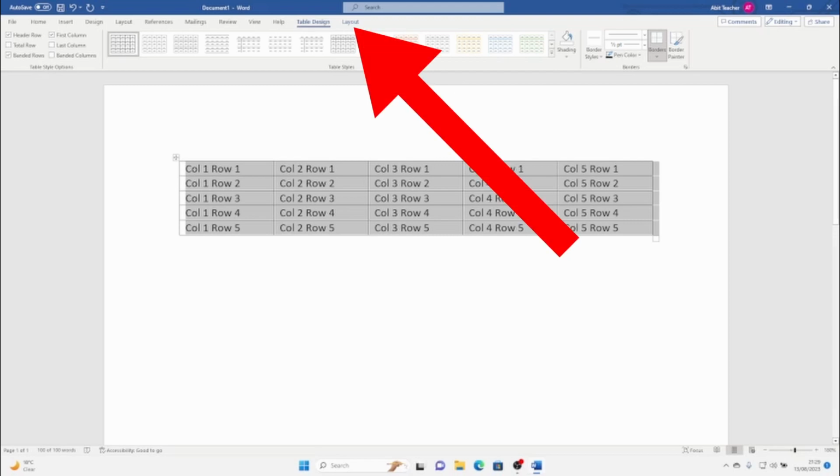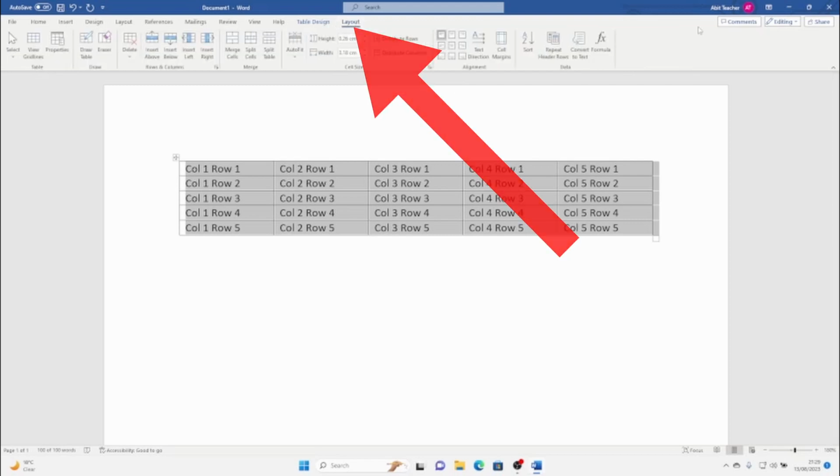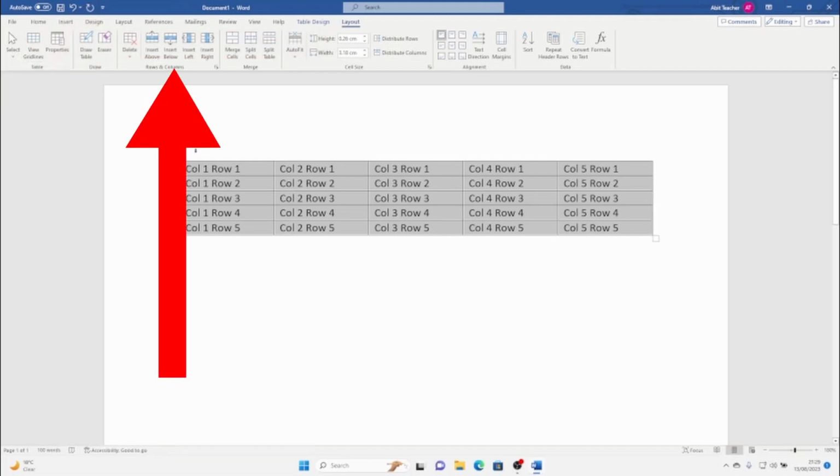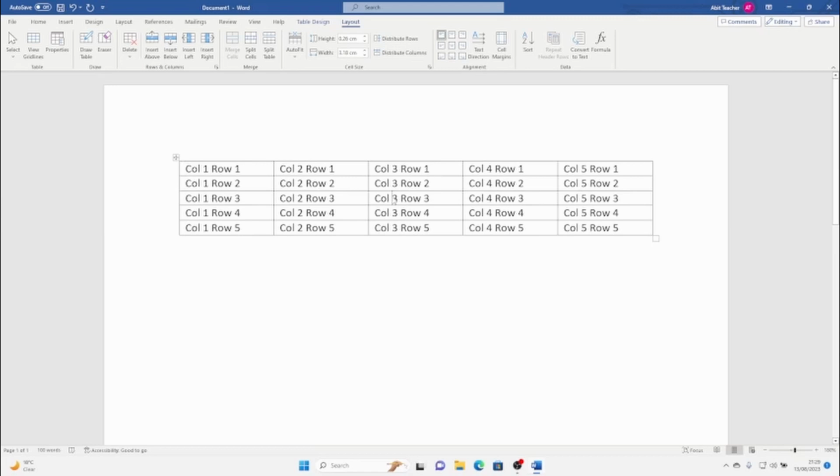The Layout tab is like your table control center. Here, you can select rows, columns, cells, or the entire table by clicking on the Select button and then choosing an option from the drop-down menu. You can also insert or delete rows and columns, among other things. This is where you can manage the structural aspects of your table.